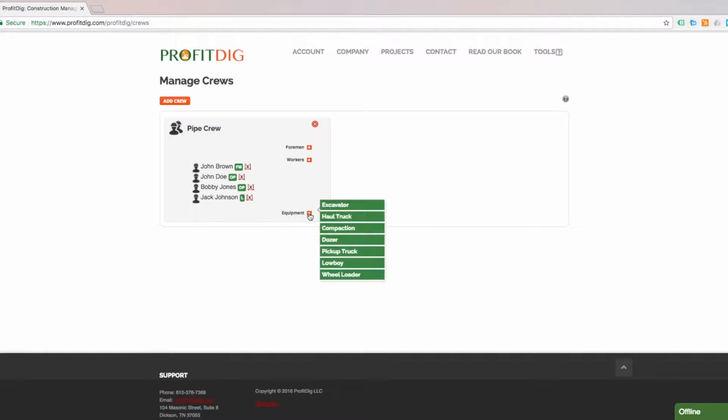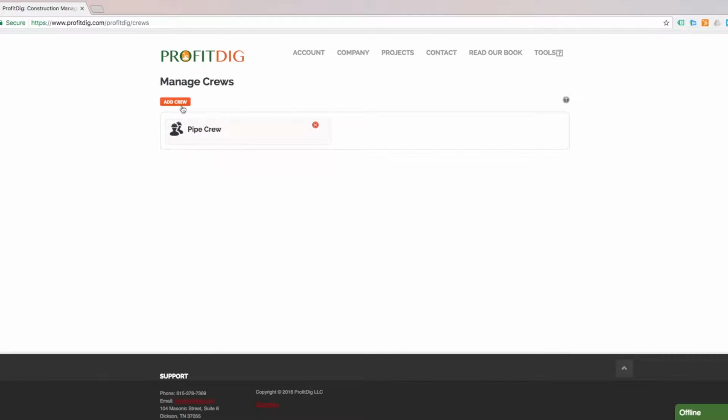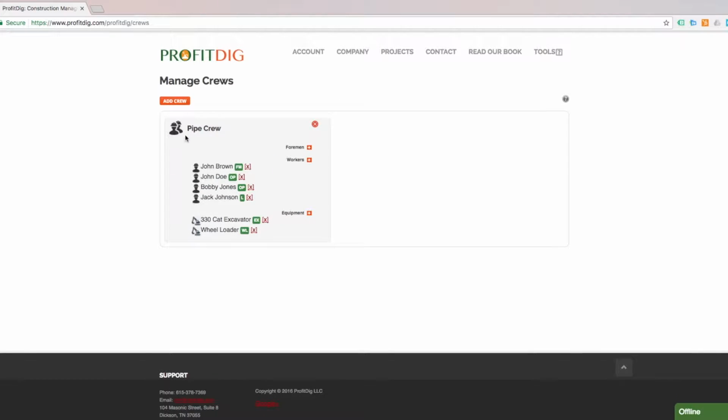I'm also going to need a couple pieces of equipment for this crew. I need my 330 excavator and a wheel loader. And so that's it. We've just created our pipe crew. It has everyone in here from John Brown, the foreman. We have 2 operators, laborer, excavator, and our wheel loader. So then once you add additional crews here, you can expand these guys out to see who is a part of this crew, people and equipment.